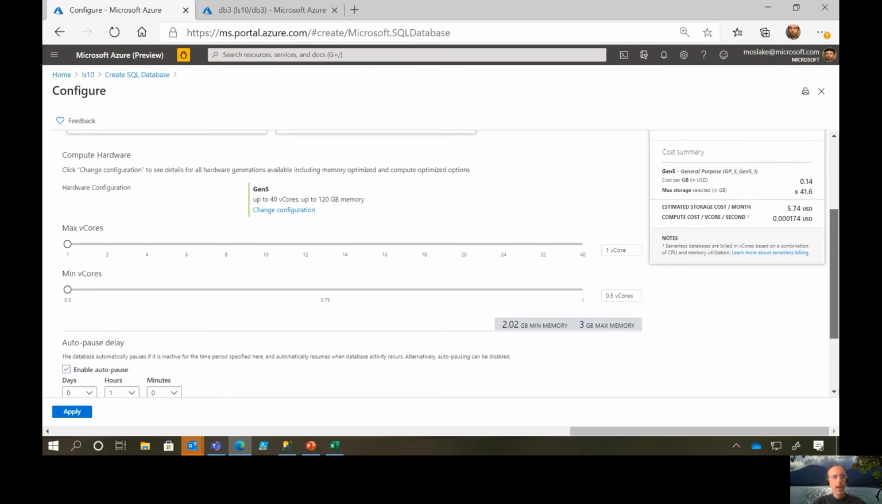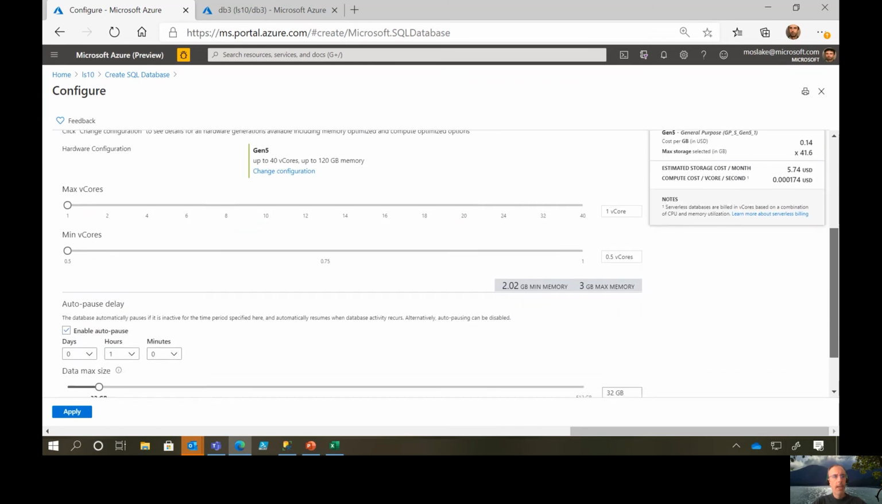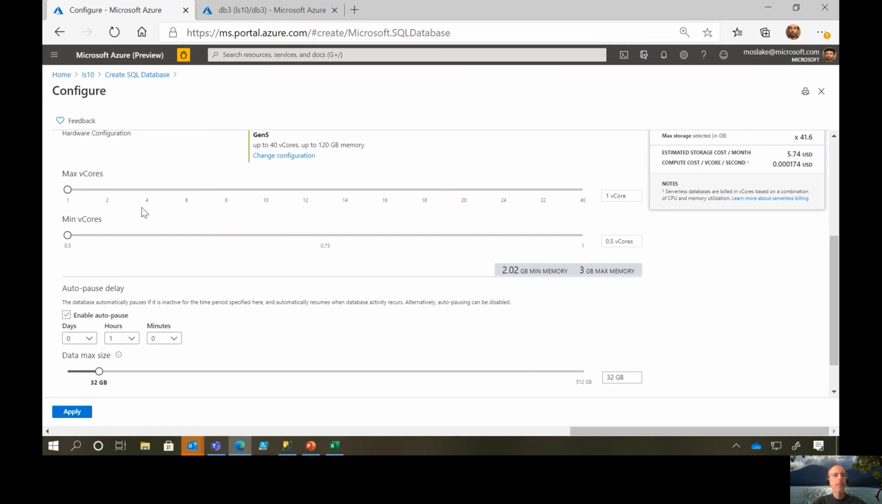And then I'm presented with these 3 serverless configuration options that we've just discussed: the maximum number of cores, the min number of cores, and the auto pause delay. So I can adjust the maximum number of cores that I want my database to be able to scale to, all the way up to 40 cores. And I can also adjust the minimum number of cores that I don't want the service to ever scale my database below while it's online.